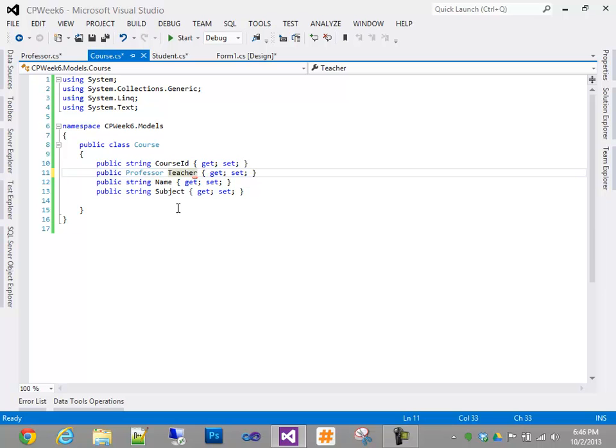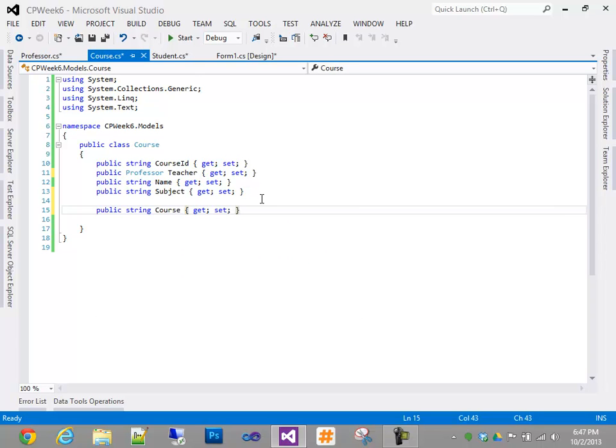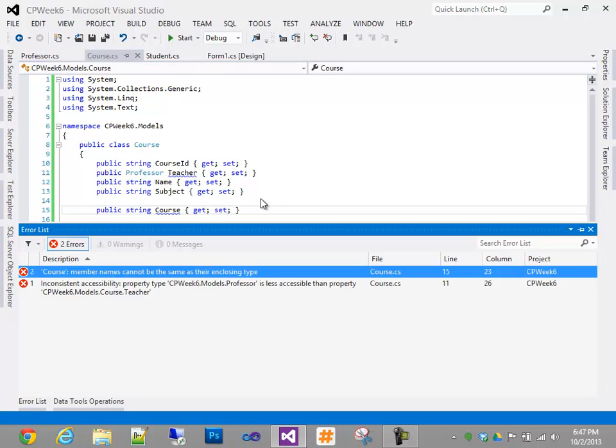But that use of the data type and the property name is completely permitted except for in one case. Your class cannot have a property that is the same name as the class. So I cannot go in here, even if it was of type string, public string course. So if I wanted to call it course instead of name, when I compile, it will tell me course member name cannot be the same as its enclosing type. So I cannot have a property called course inside of the class course. So that's the only one restriction that you have when it comes to the conventions and how you name things. Beyond that, it's really the sky's the limit. Okay?